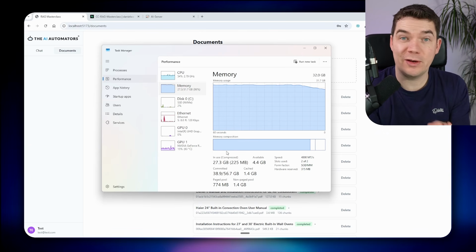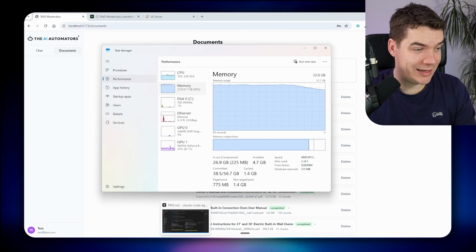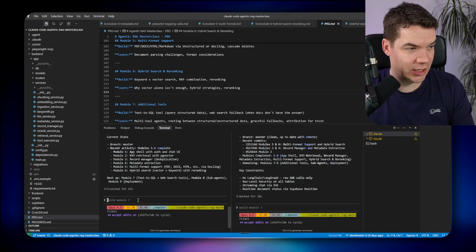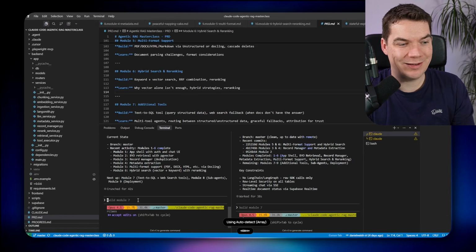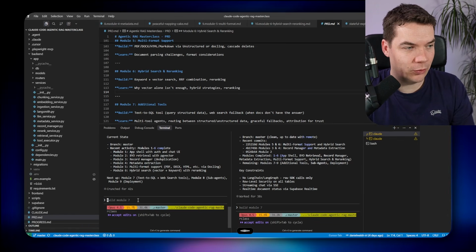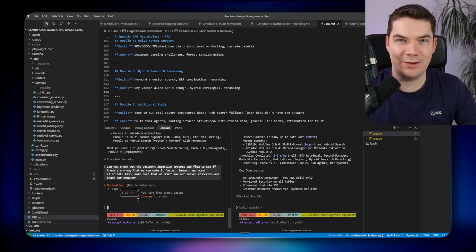In the meantime, definitely worth seeing with Claude: is there any ways that we can make this leaner? So let's just have a chat. Can you check out the document ingestion process and flow to see, is there any way that we can make it faster and leaner and make sure that we don't max out server resources? Okay, so let's let it run at that.